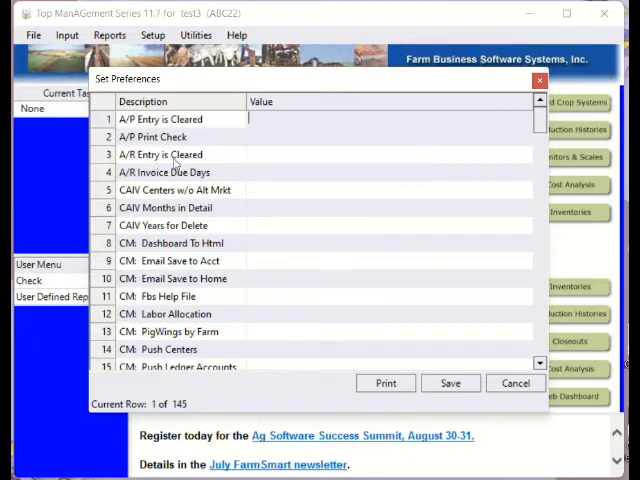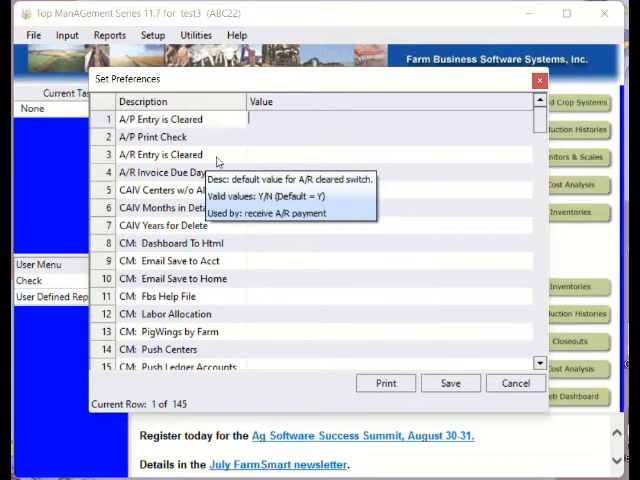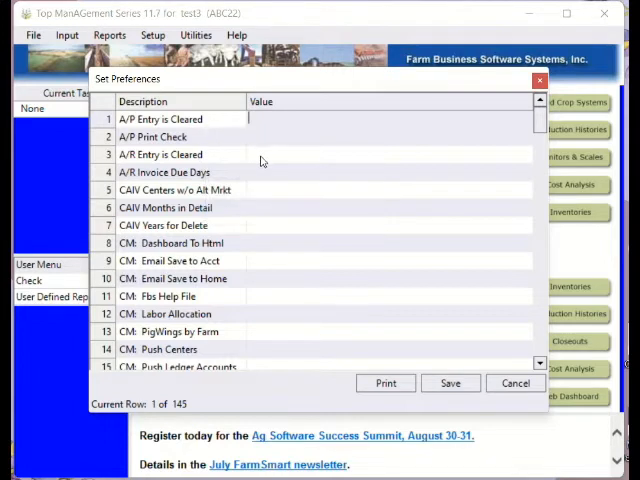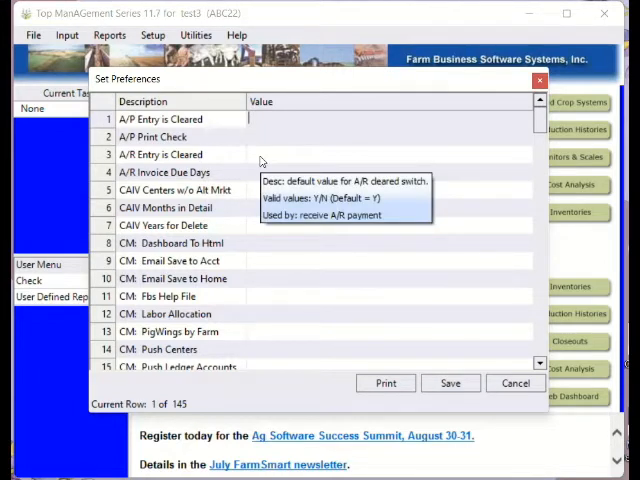Then we have the AR entry is cleared, very similar to AP. The thing that I sometimes do recommend for AR is because AR is a check you are depositing. So if you know it's in the bank, you could go ahead and put that as cleared to save your time of going through and clearing that deposit.